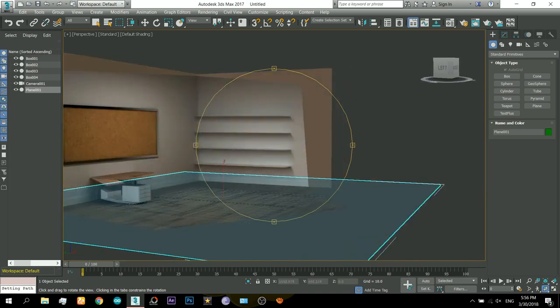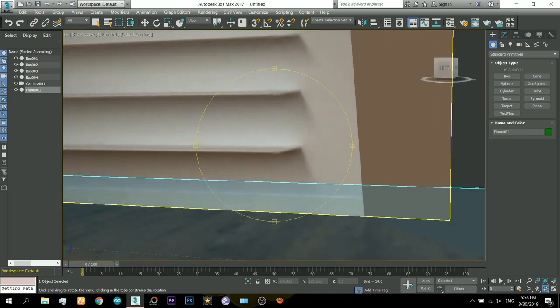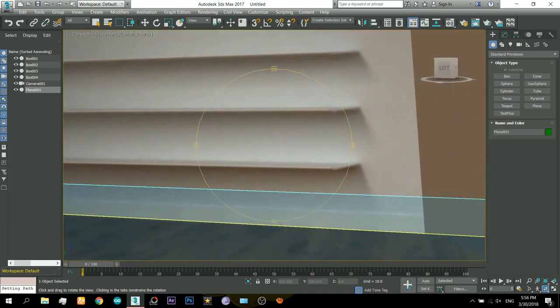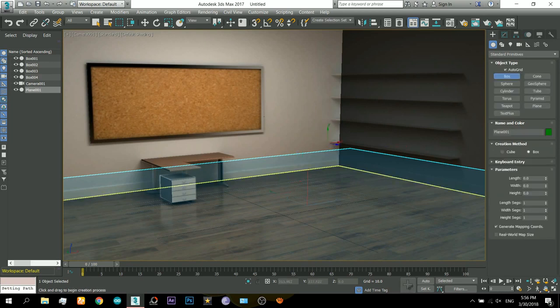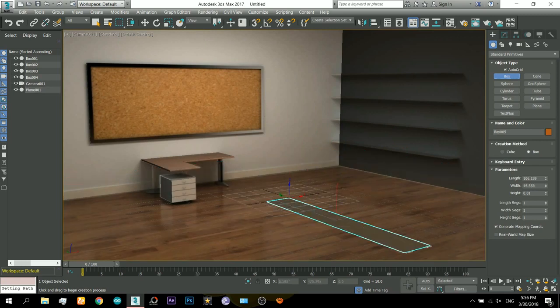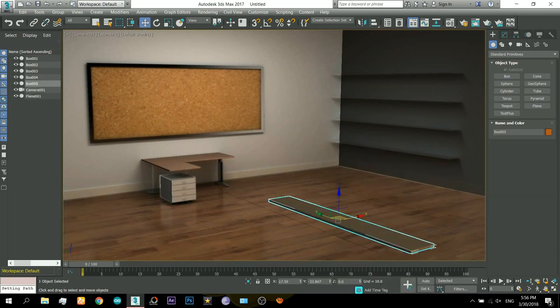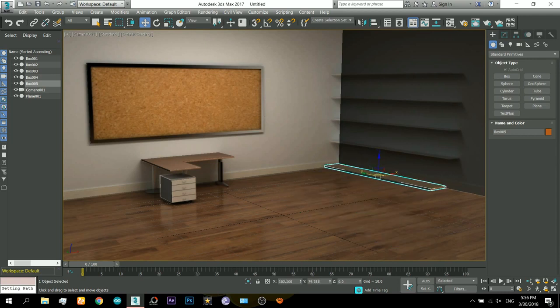Now if you look around, you will see that the image is not moving and it is attached to the objects that we have made. So now I am creating those shelves just like that. Just make them randomly and then position them. It's no problem if they go beyond that wall.